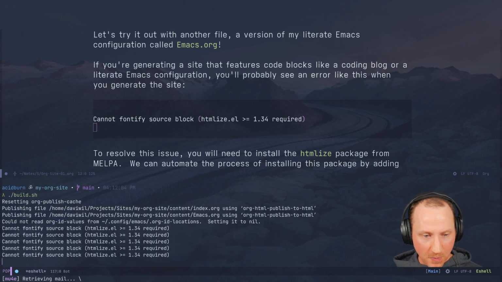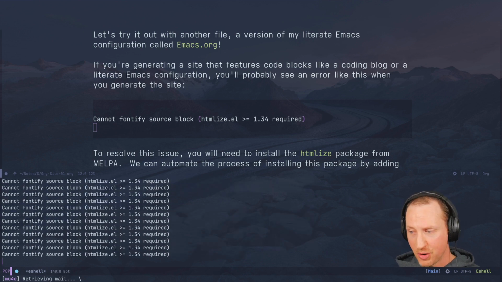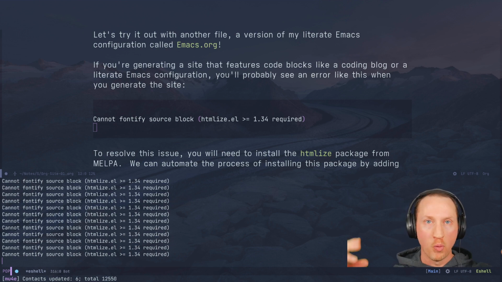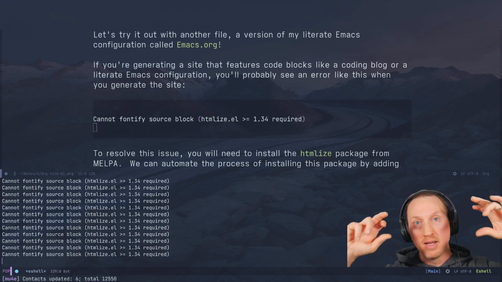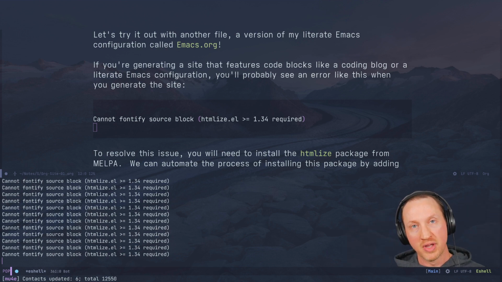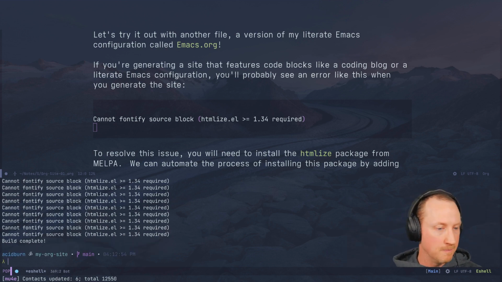However, one thing we're going to see is a bunch of errors, or not really errors, the file will generate, but we're going to see some warnings basically that it can't fontify the source block. And this is what I was telling you before about code blocks having issues sometimes. So what it wants is a new package called htmlize.el to help with setting up HTML for code blocks so that they can be styled using CSS.